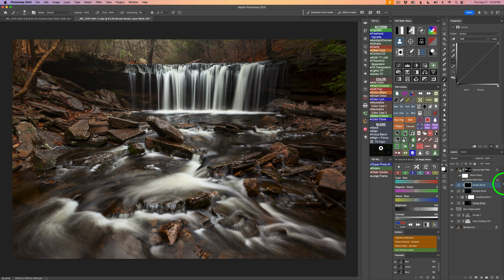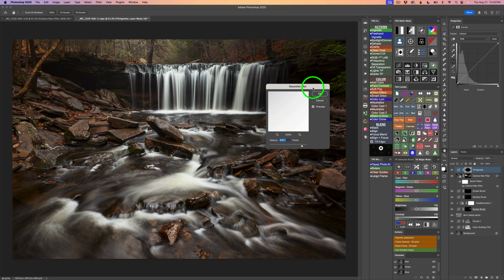Most landscape images really benefit from a vignette. I'm going to use a basic vignette. Come up to your TK actions. If your TK actions aren't open, click a TK button on the combo or CX panel, click on Vignette. A Gaussian blur dialog comes up. I always just click OK. You can change the pixel radius here if you want to.